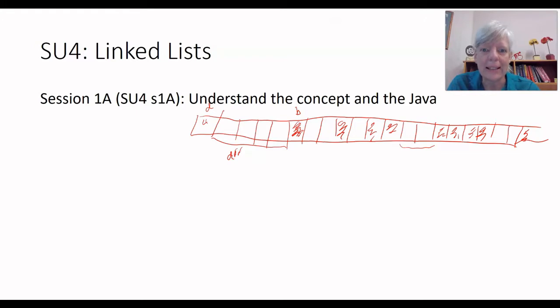Now, how does a linked list solve this? The answer is quite clever. A linked list does not specify beforehand how many elements there are, and those elements need not be adjacent. But it takes a little bit of extra space in memory.